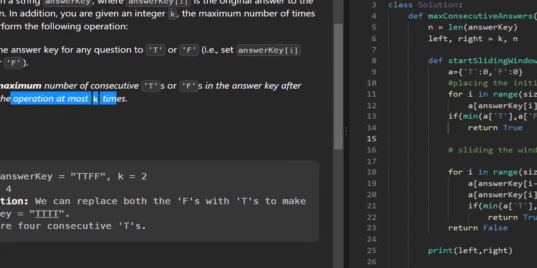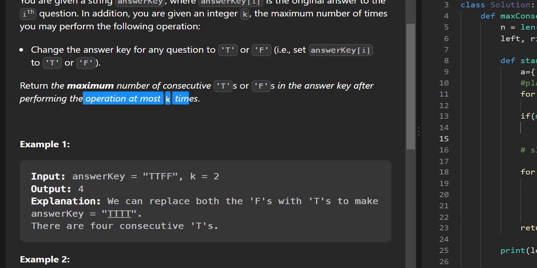So let me break this question down in a very easy way for you. What we have to do is change any two places. It need not be two, it can be even less than two. For example, suppose there are three T's present and only one F is there. Then we can just change that F, so this whole k need not be utilized. This is not a must, it's just an option for you.